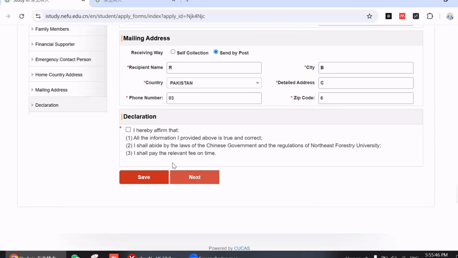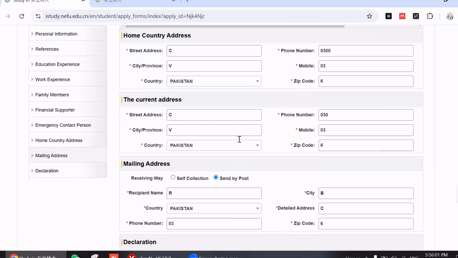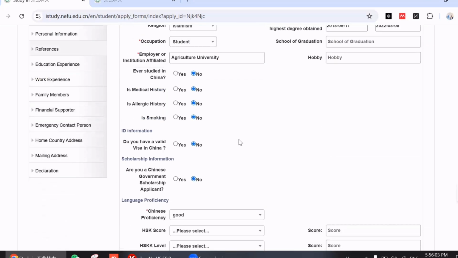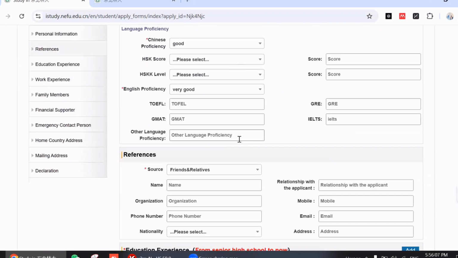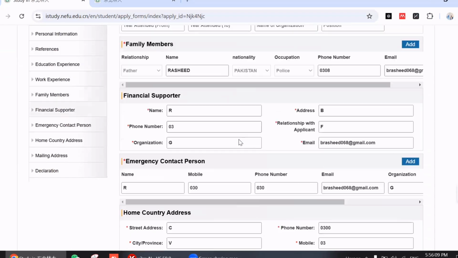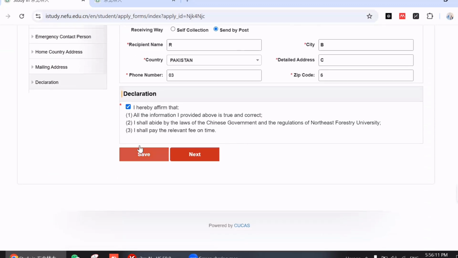And then the declaration: I hereby declare that all information provided above is true and correct. I shall abide by the laws and regulations of the Chinese government, and I shall pay the relevant fees on time. Okay, this is all about your personal information. If you have any question about this personal information, you can ask me in the comments. Next, we go next.